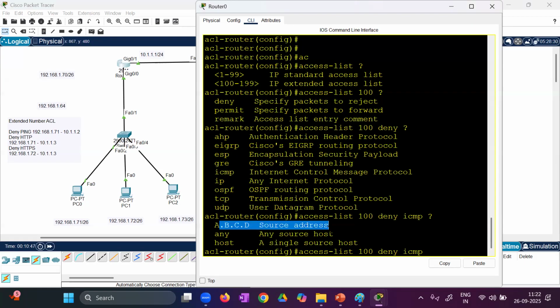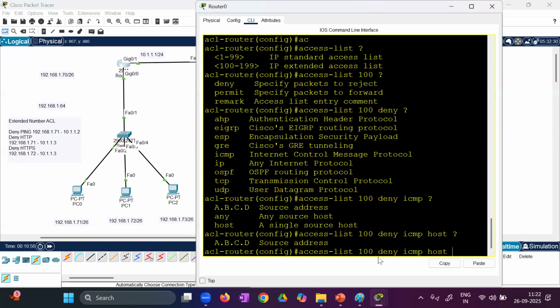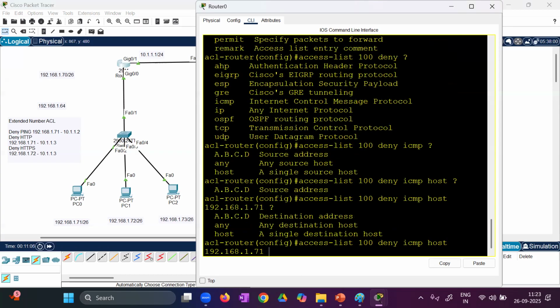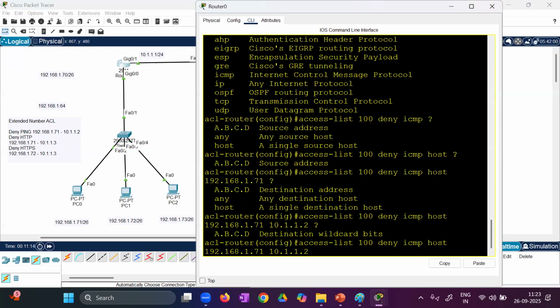After that, what will we write? Source IP address. So again, you will write the source IP, then you have to write what? Wildcard mask. So better to go with host. So we'll write here host. Then again, give a question mark. It says you have to write the source address, 192.168.1.71. Then destination address, 10.1.1.2. Then at last you write echo.